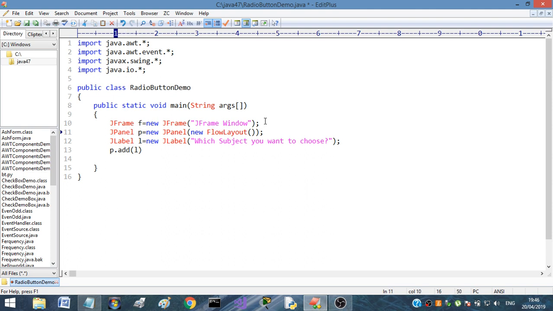In the panel I took the flow layout, as you can see, p.add(l). L is the variable name for the label. So the label, to which I've given the string "Which subject do you want to choose", will be displayed over the panel. Then f.add(l) and enter.